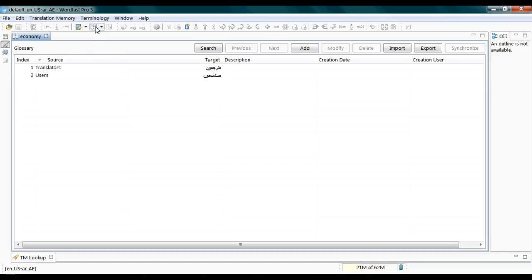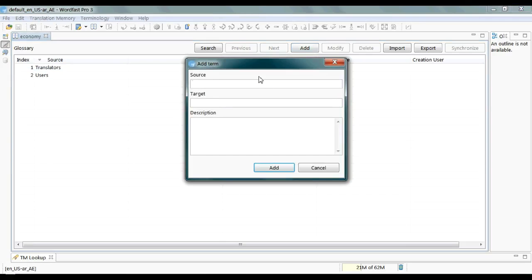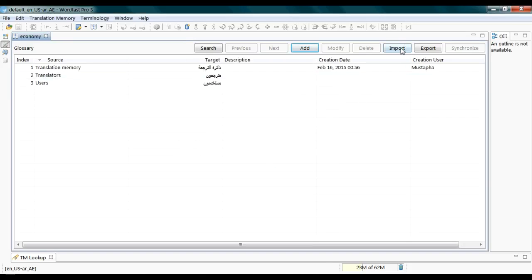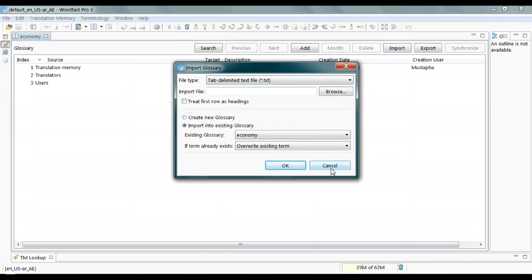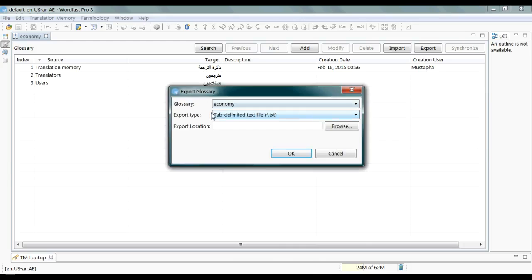Click on it and you will be exposed to the terms within. You can add another one. It could be one word, two words or more, like translation memory. And you can also give it a description. And you can import another file into this one, and you can export it to another tab delimited text file.